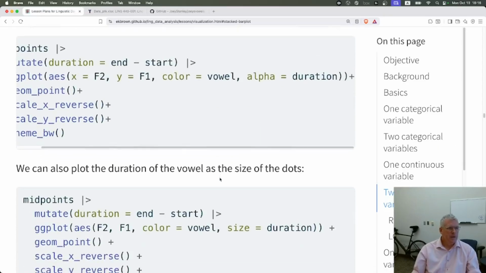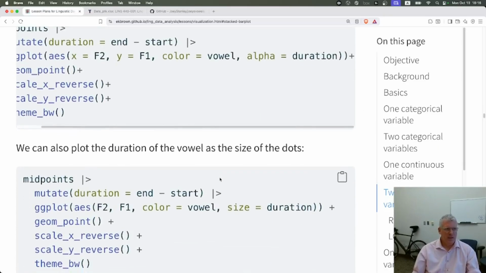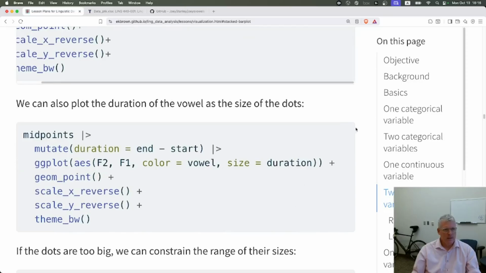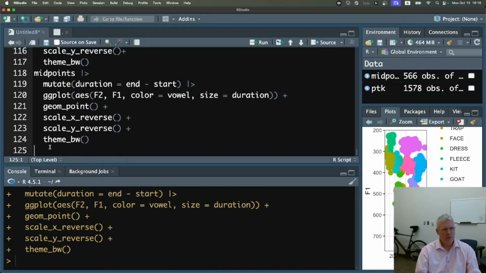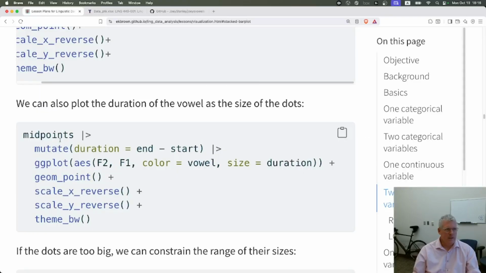Okay. We can also plot the duration of the vowels as sizes of the dots. So let's try that. My 118 through 124. Now we just did that. Okay, that's good.